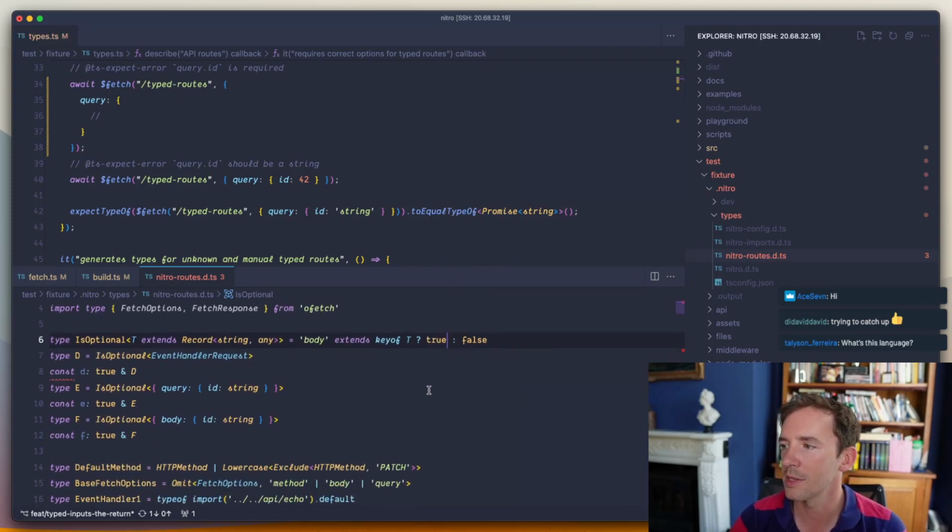This is TypeScript. This is a terrible language that you should never ever do anything with at all.